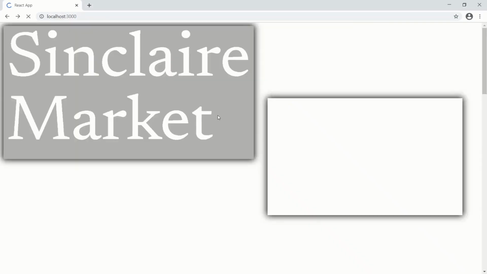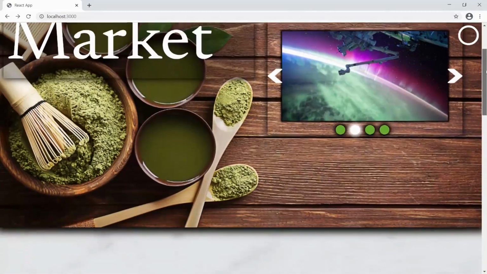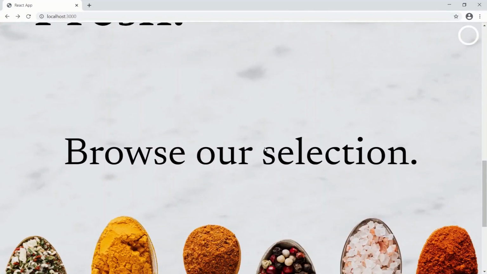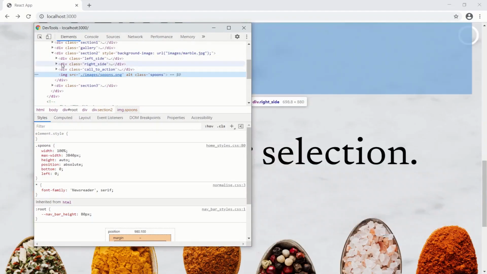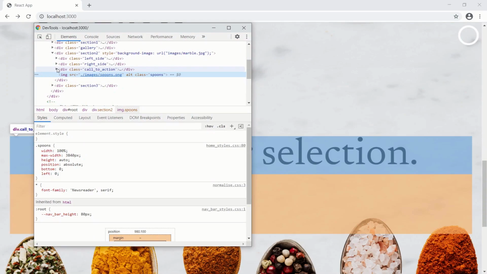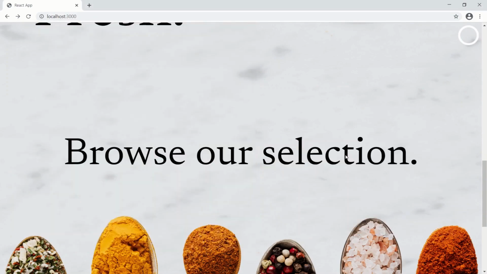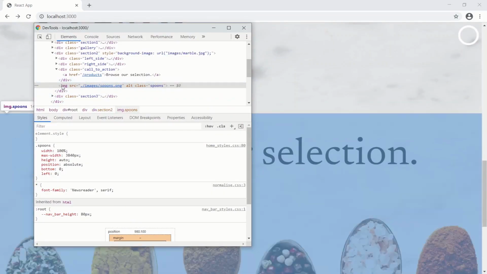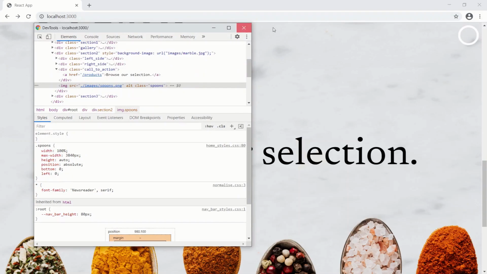Go back here, F5 this thing, let's scroll down. And there we go. Let me click, we can't click, why can't we? Click inspect. Right side, it's the call to action, it's an image. No, it's this guy right here, browse selection. What's this? Oh, the spoon image, it's overlapping. So let's turn off the pointer events for the spoons.